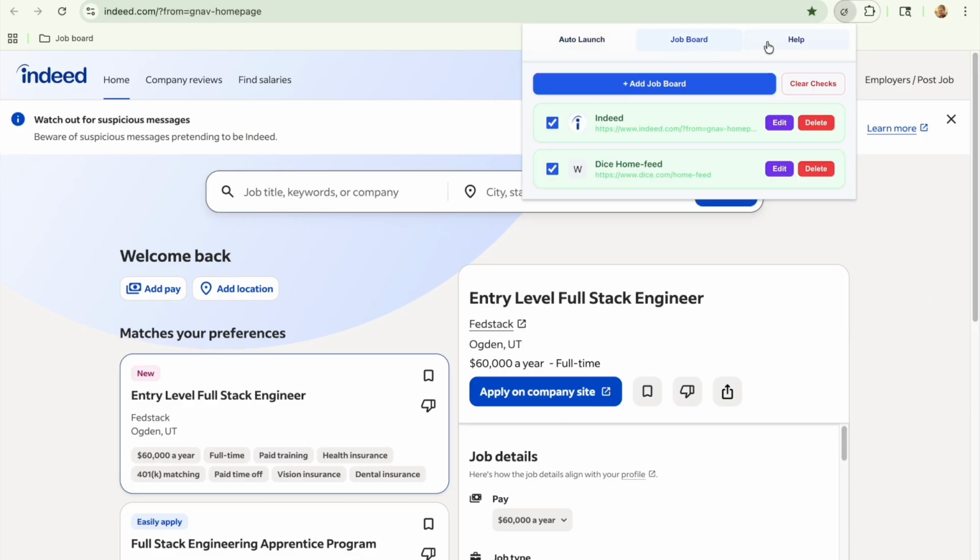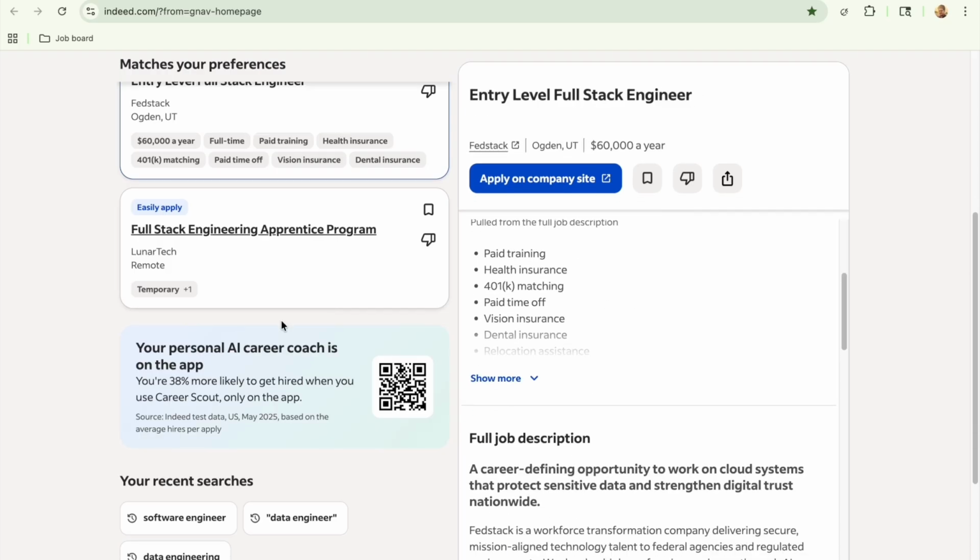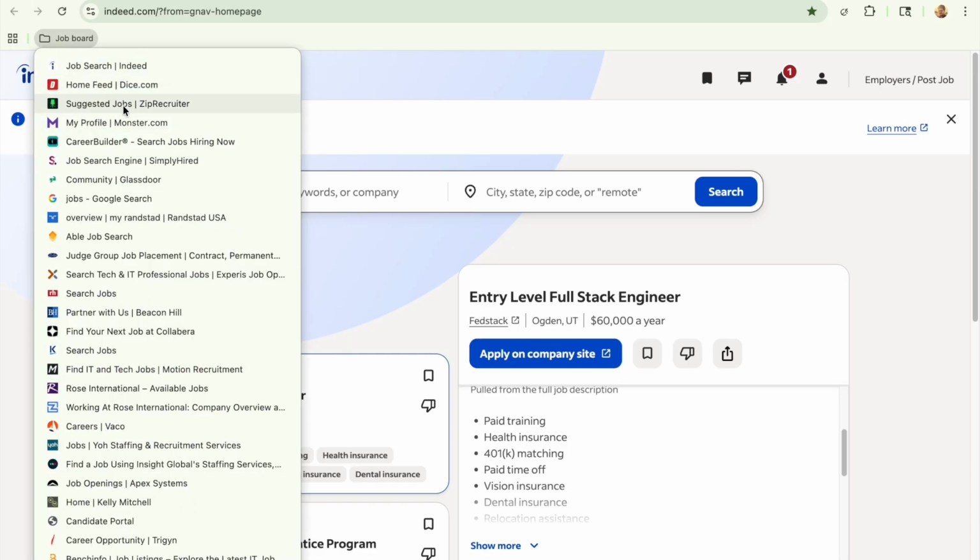So this is how I work with the extension, and the help of the extension is this. And you can work pretty much on any website. You can work on Dice, Indeed, ZipRecruiter, Glassdoor, any of them, it will work. You just need to go to that specific website.